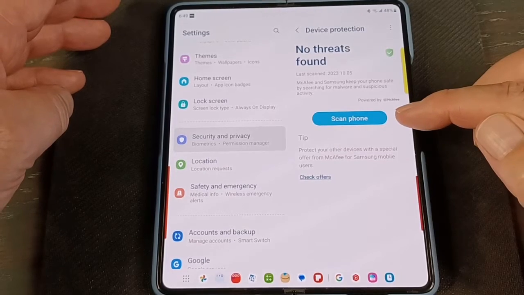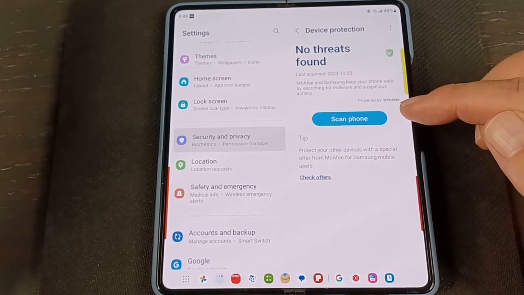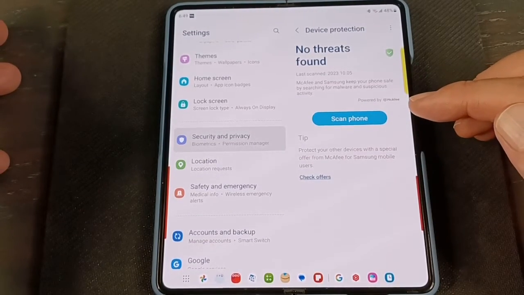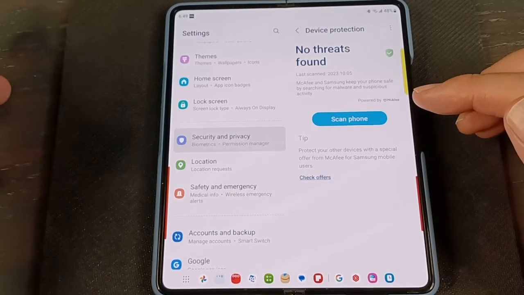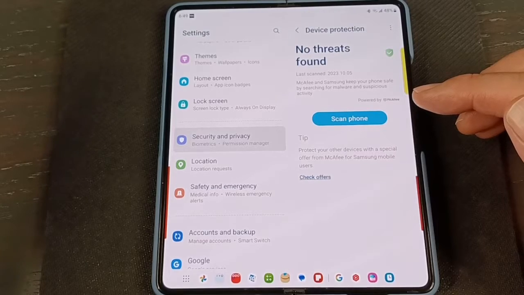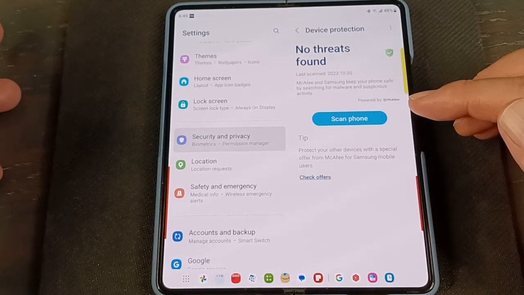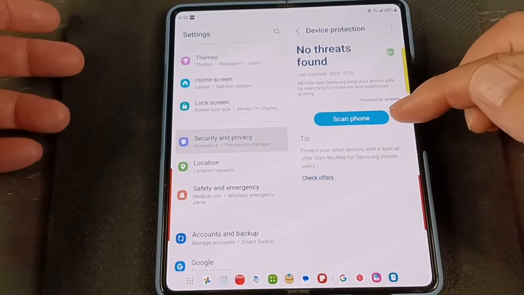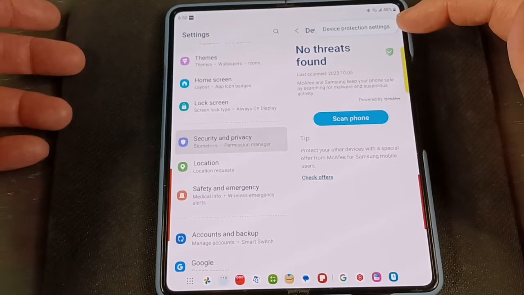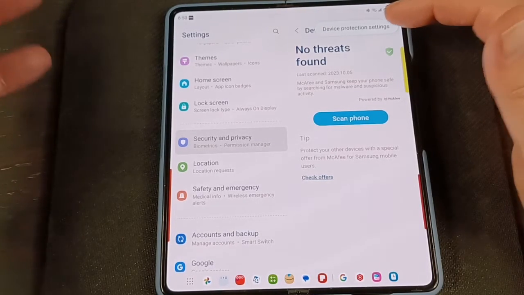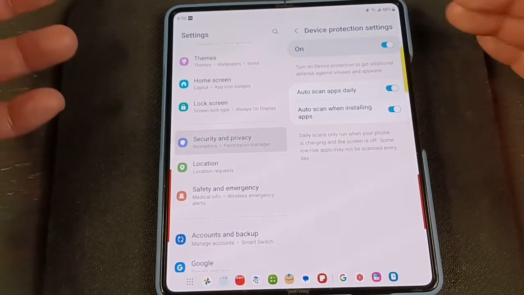Now, you could just hit scan phone, and then it will obviously go through everything. Just one caveat, this is an unlocked phone. If you have a carrier phone, sometimes they disable this, or sometimes they'll add their own app into there. So just be mindful of it. This is where it is on an unlocked phone, and it should be there even on a carrier phone. So now, we could scan the phone, and then we could also click the 3 dots right up here, device protection settings. I'm not sure why this is hidden between 5 different submenus, but here it is.